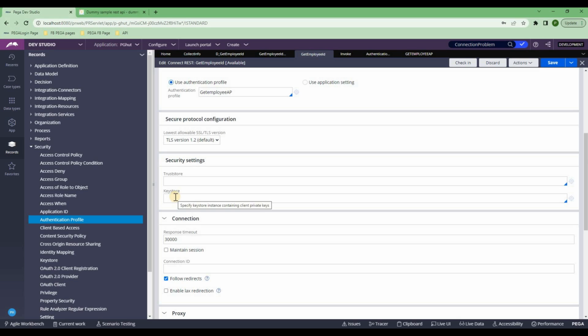99% of the time you don't need to, because generally in the enterprise world the handshaking would already have been done for system to system. So by default it should work as is. But in the exception scenario where you need to pass a certificate, then you can use the Truststore or Keystore, depending on which certificate you are passing.